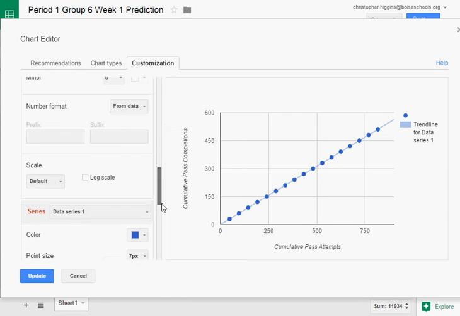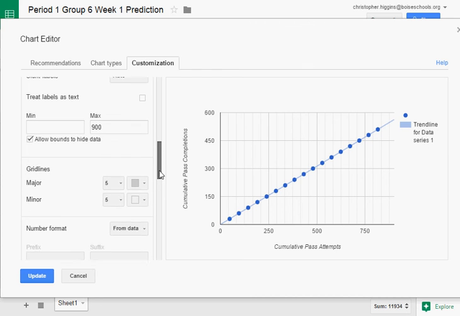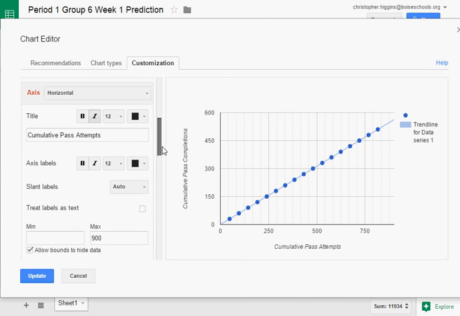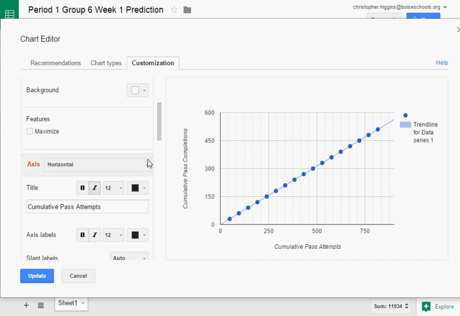And now let's see. Where it says minor grid lines, let's go with every 5. All right, 5 minor grid lines in between every major grid line. So we can make it smaller if we wanted. So that was for the horizontal axis.